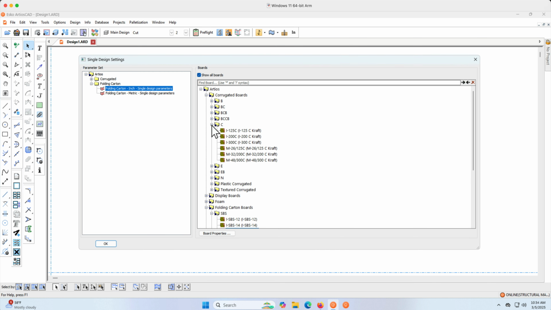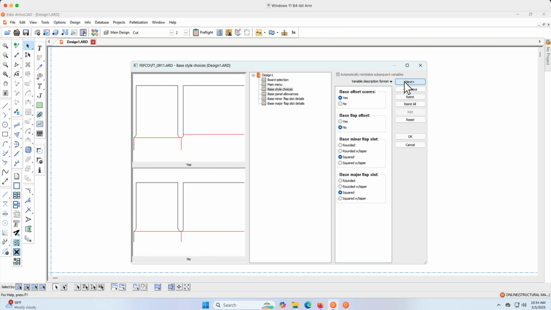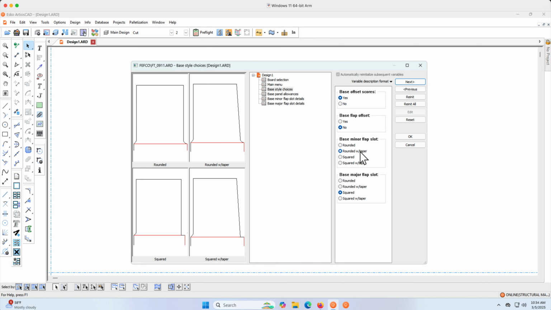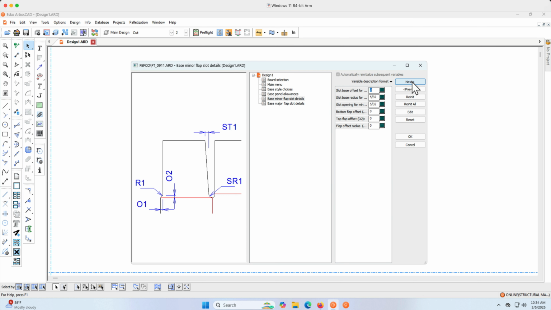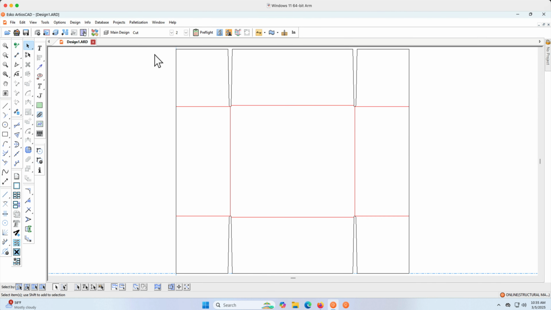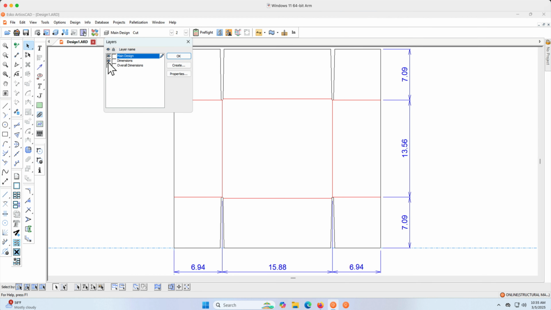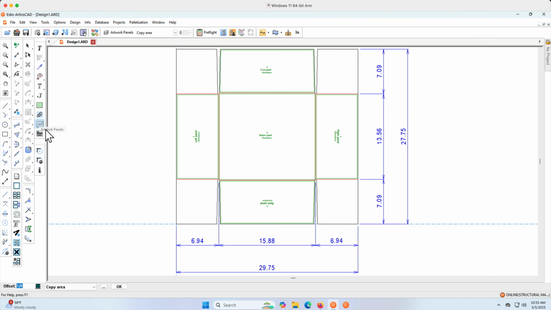Selecting a corrugated C flute, 200 kraft, and specifying the dimensions as 16 inch by 14 inch by 7 inch. Selecting the base minor flap slot style as rounded with taper, and accepting all the other standard values. Dimensions and overall dimensions have automatically been added.